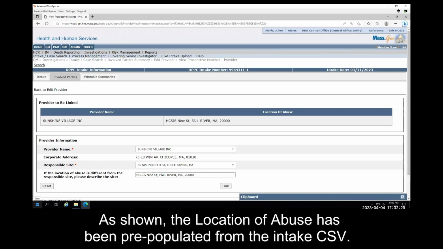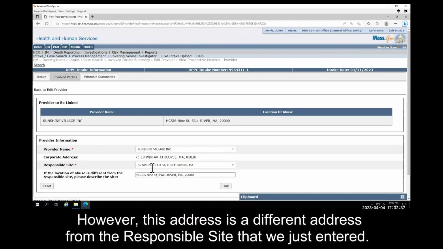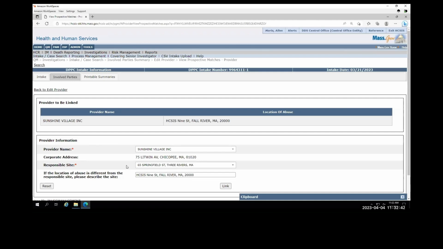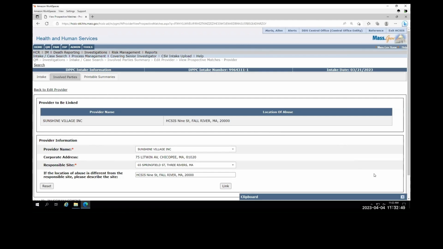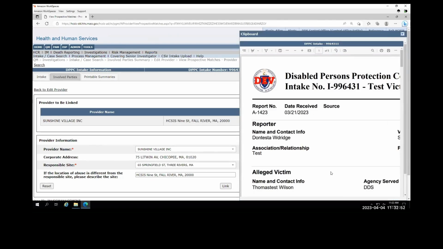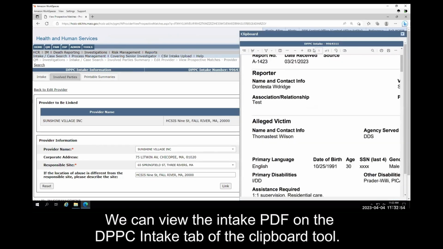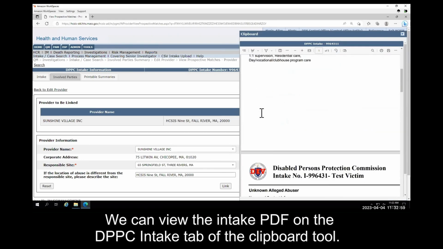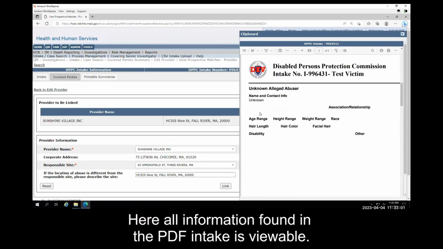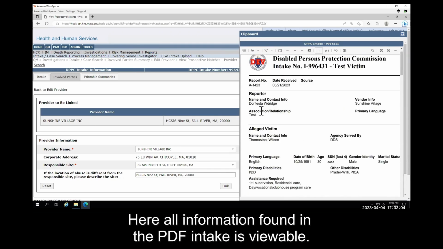As shown, the location of abuse has been pre-populated from the intake CSV. However, this address is a different address from the responsible site that we just entered. Because these are two different addresses, we can check our clipboard tool to match it for accuracy. We can view the intake PDF on the DPPC intake tab of the clipboard tool. Here, all information found in the PDF intake is viewable.